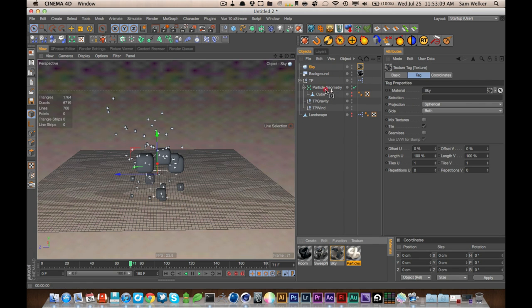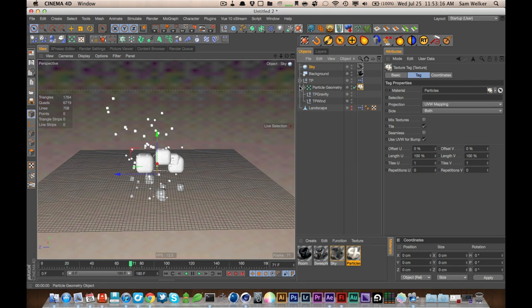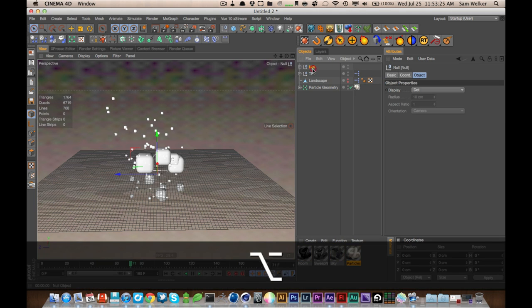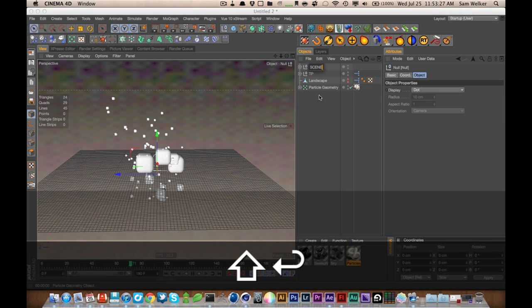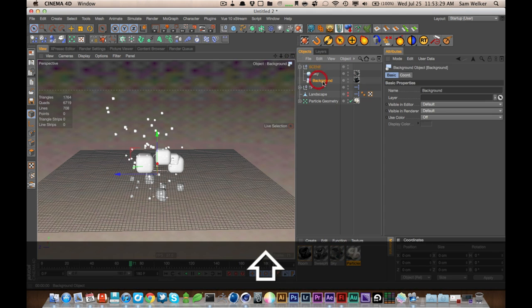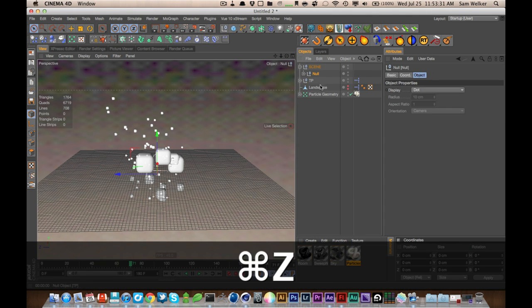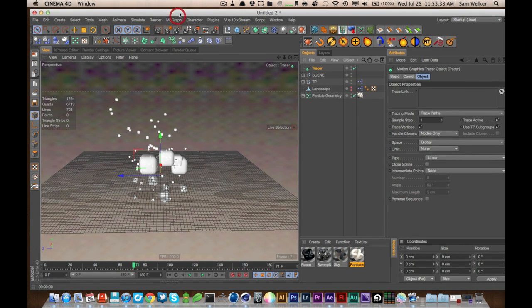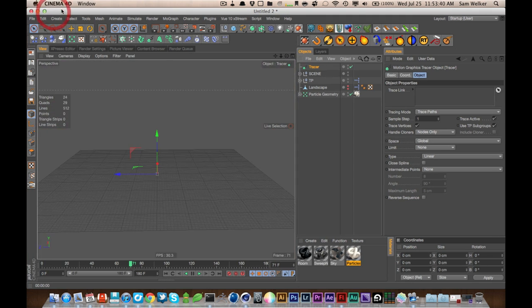Let's add this gradient color to the particle geometry. And then let's add an object in just a second to the bottom. We're going to drag the particle geometry onto the scene. In that, I selected the sky object in the background and hit Option G, and that just groups them into a null object. Let's add a tracer object, which can be found under MoGraph, Tracer.